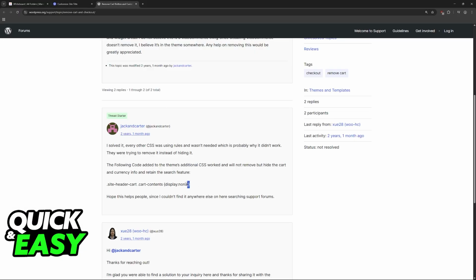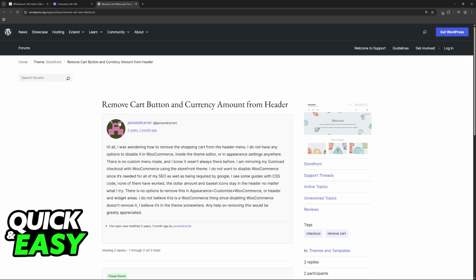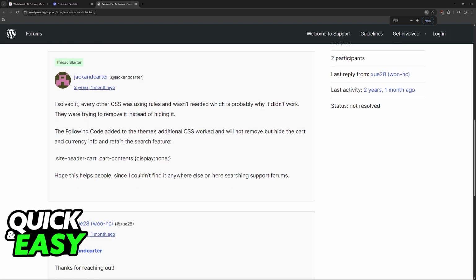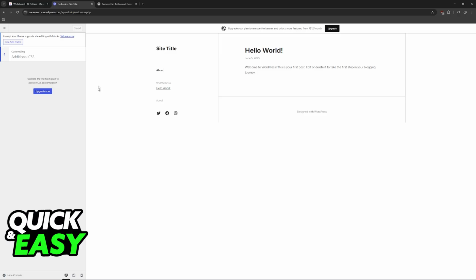So the CSS that you have to include is this. It is going to be available on the WordPress forums under this post by Jack and Carter: Remove cart button and currency amount from header. So all that you have to do is copy it here. .site-header-cart .cart-contents { display: none; } You can pause the video and copy this, and then just input it here.